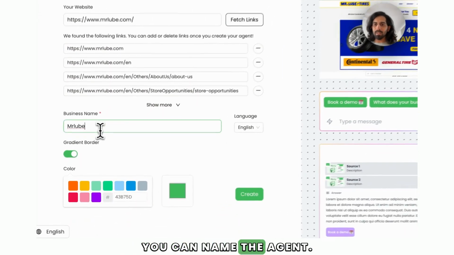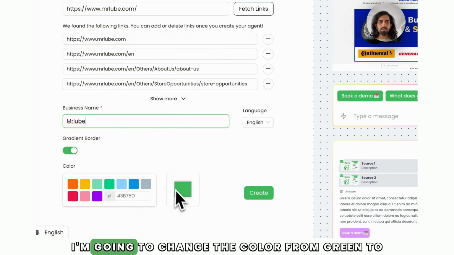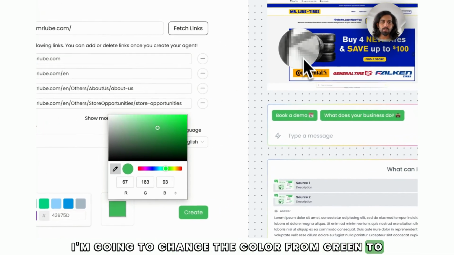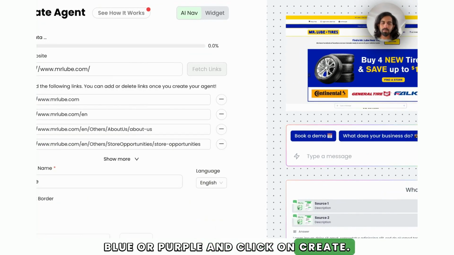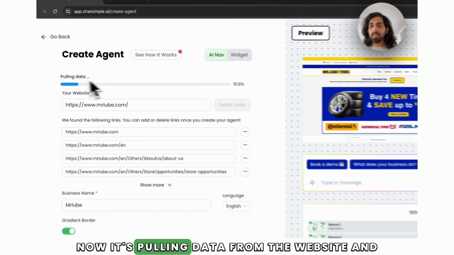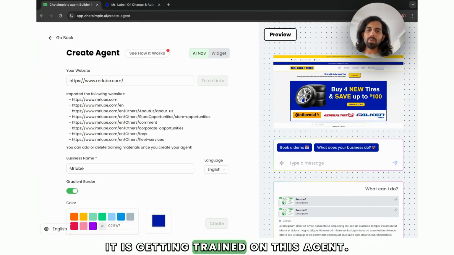You can name the agent. I'm going to keep it as Mr. Lube, but I'm going to change the color from green to blue or purple and click on create. Now it's pulling data from the website and it is getting trained on.